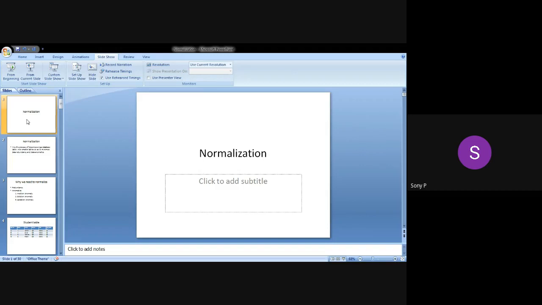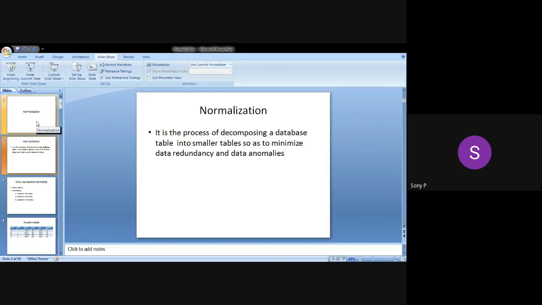Normalization. What are the normal forms? Why we need to normalize the database tables? So, what is normalization?